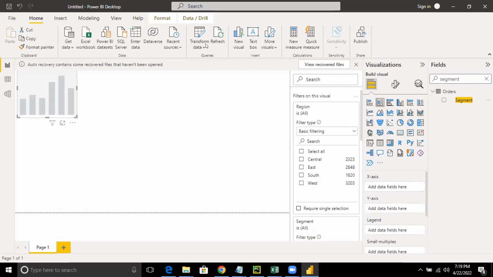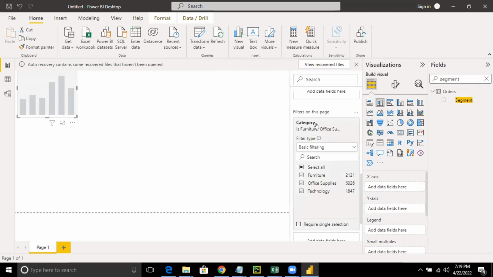I hope everybody is done till here. So that is the filter on this visual. And if you scroll down, there is an option of filter on this page. Filter on this page, please select the category. Done? Fabulous job. Good job. Now we need to add some fields here, right? So those fields we will be adding.